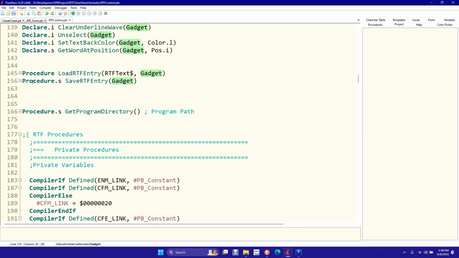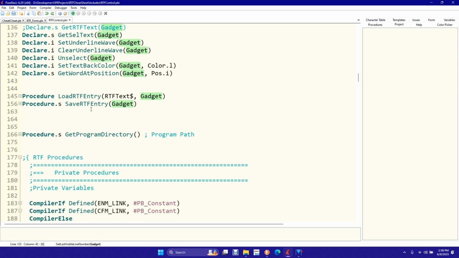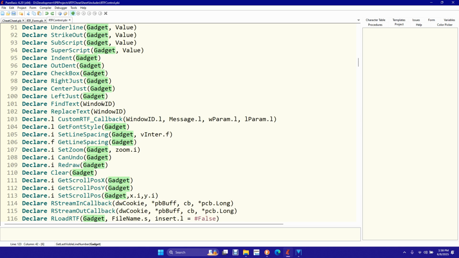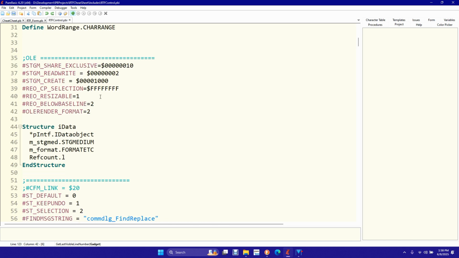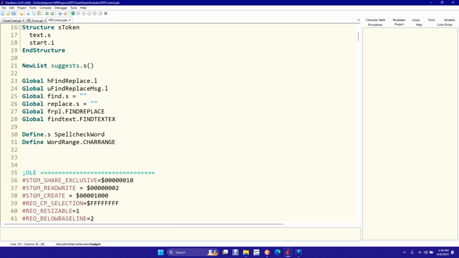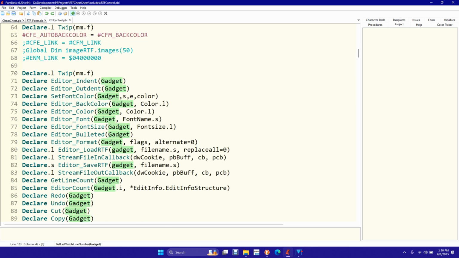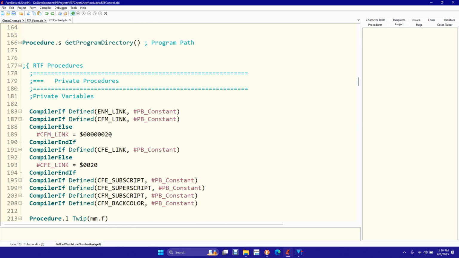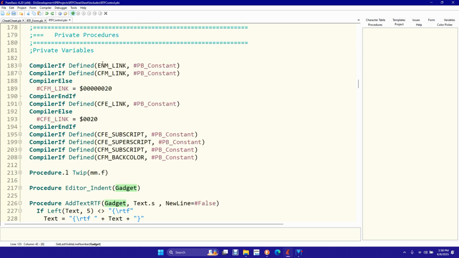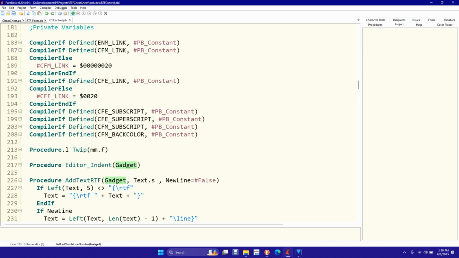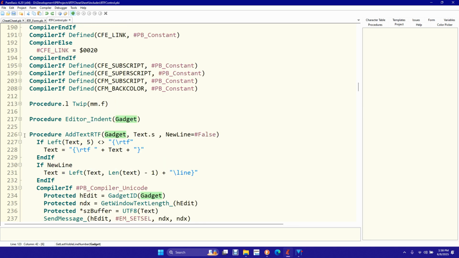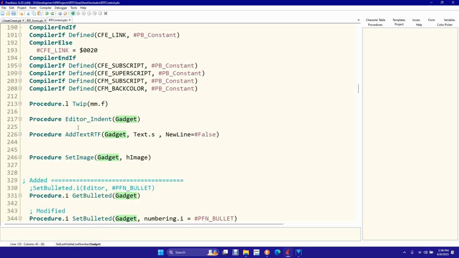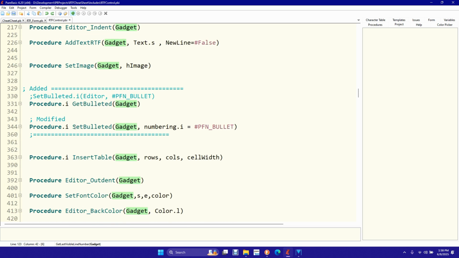Let's see, we come down. Well, first, let me come up here. I thought it was up here. Define what? No, it's farther down. So we have our declares. We have a great big compiler if that does more definitions and stuff. Let's see, and then we start our procedures here. So these are the calls that you make.